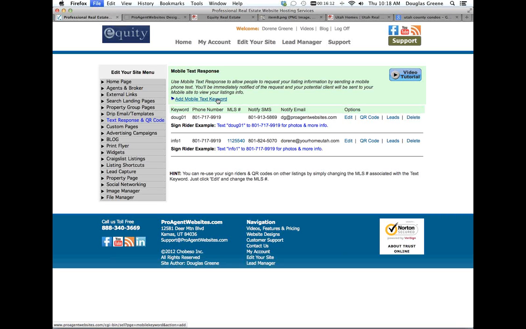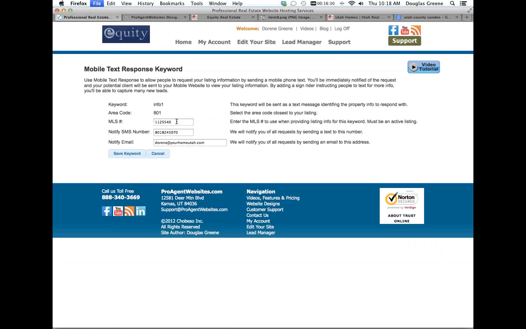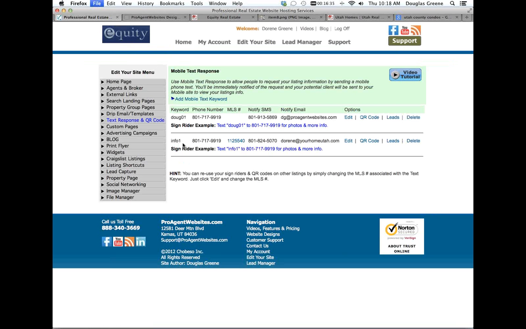That way, you have the ability to print up these sign writers and reuse them over and over again on your different listings. The only thing that you would have to do is after you sell the property, in this example the keyword is info1, you just go in and you edit it and you put in a different MLS number for the home that you move the sign to. So you can reuse the keywords over and over again. As you move the sign to different listings, go into ProAgent Websites and change the MLS number that it's now in front of. And that way you don't have to print up new writers every time you get a new listing.